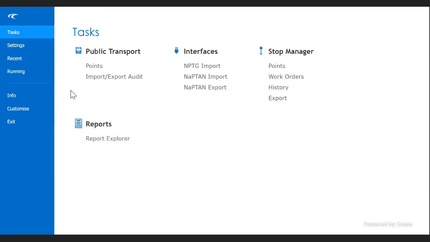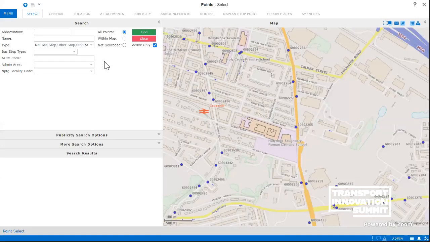What you see here is a very simple interface for the local authority to manage their bus stops. This is configurable according to user role, but what I'm showing you here is the basic interface for managing that data. The first thing you'll see is it's very clean, and we've got a number of different items to use. The first and the most important of which is the points item.